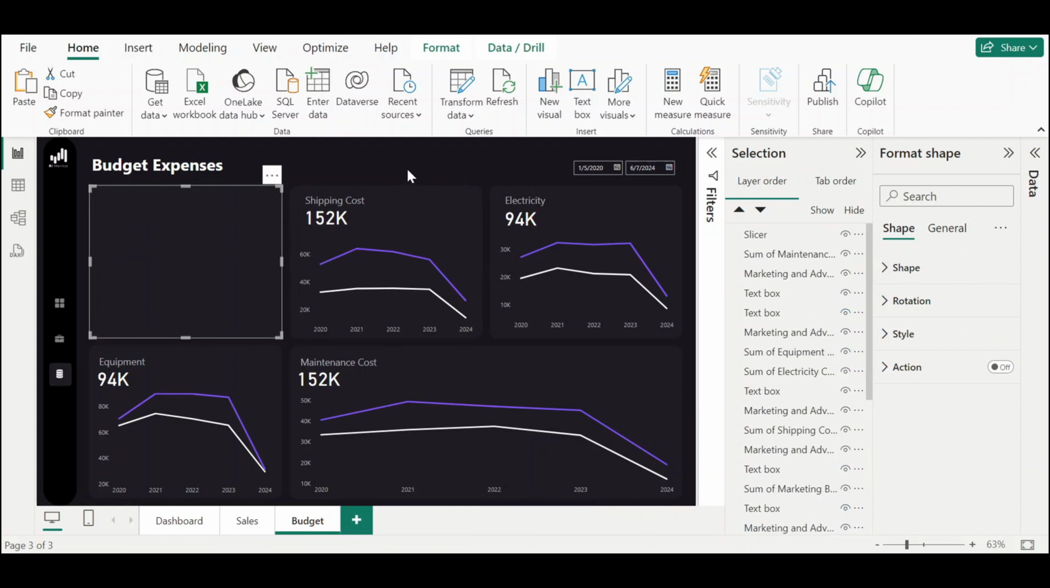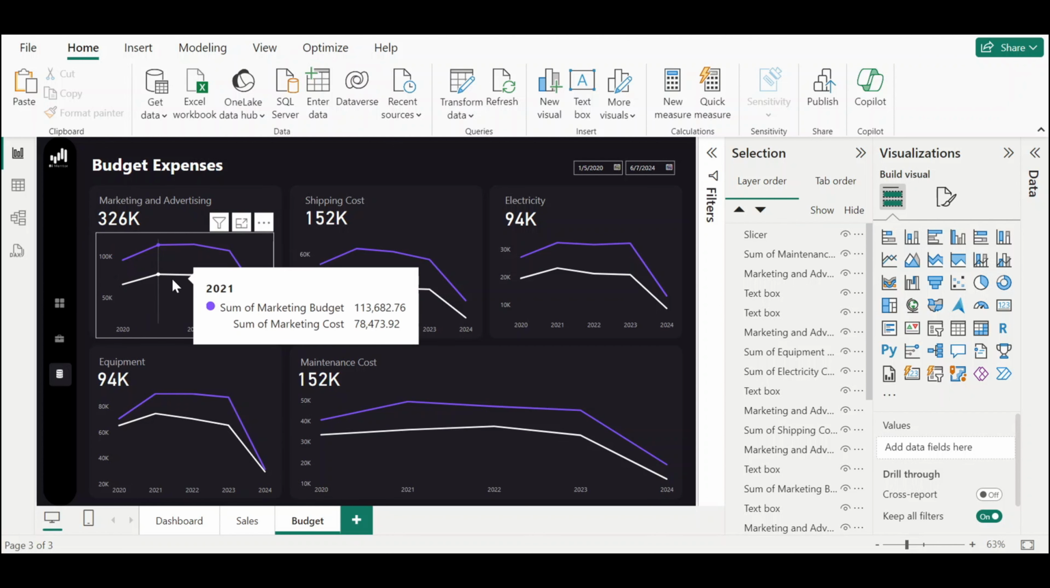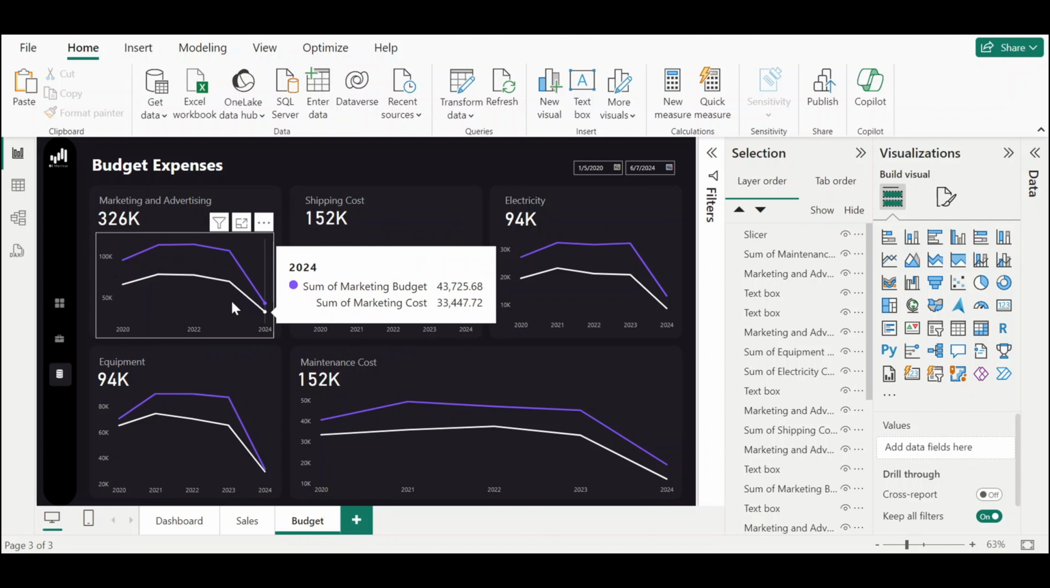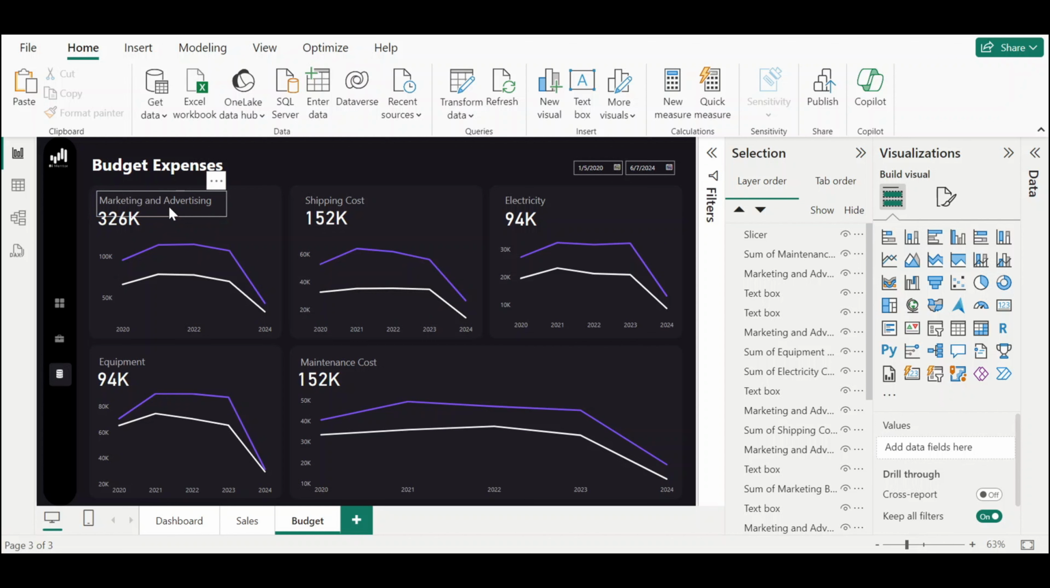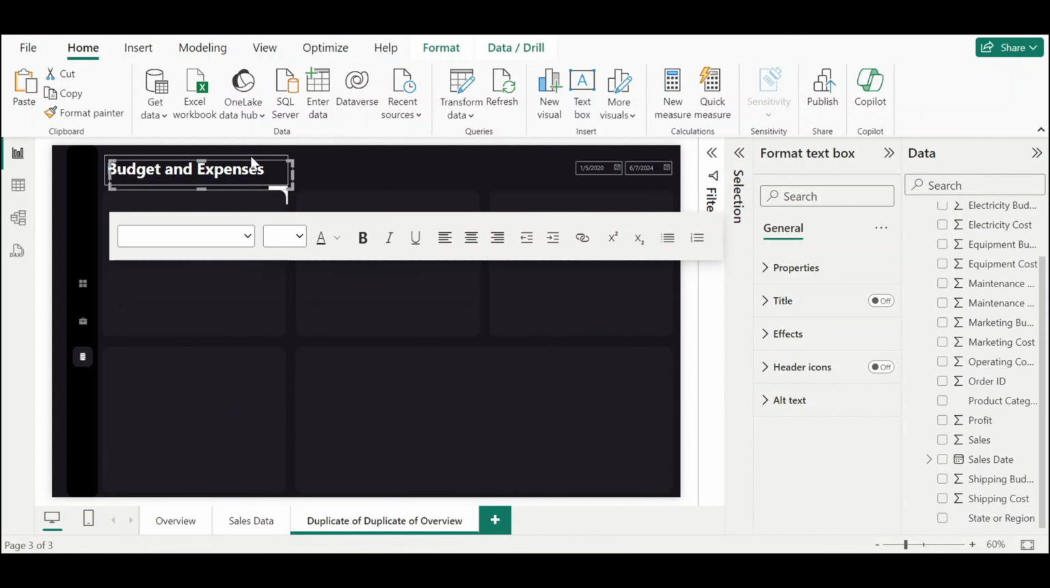comparison graphs. First one is marketing and advertising. Second one is shipping cost, electricity, equipment, and maintenance cost. This is showing the total budget, and we are comparing it with the expense or cost. The first one is marketing and advertising. So for that, we will insert a text box and just copy this one.